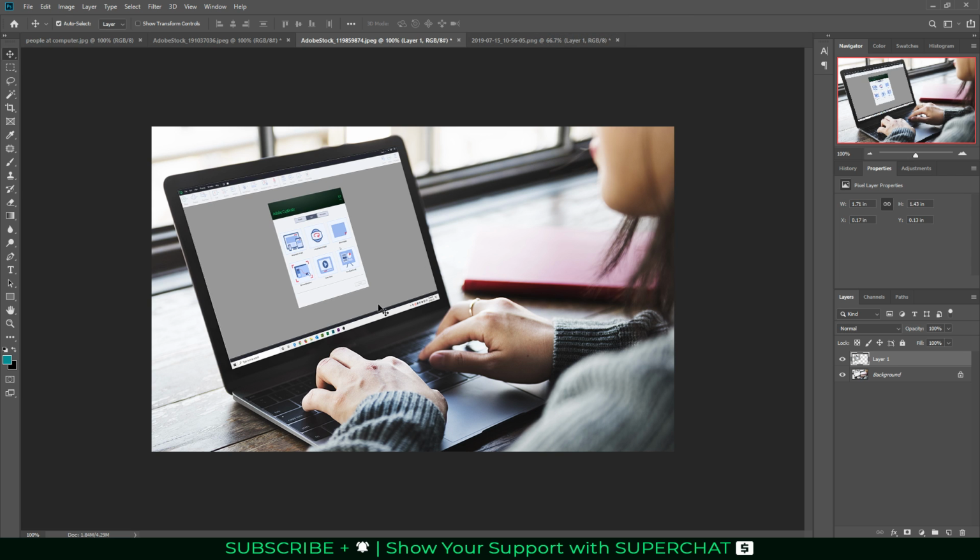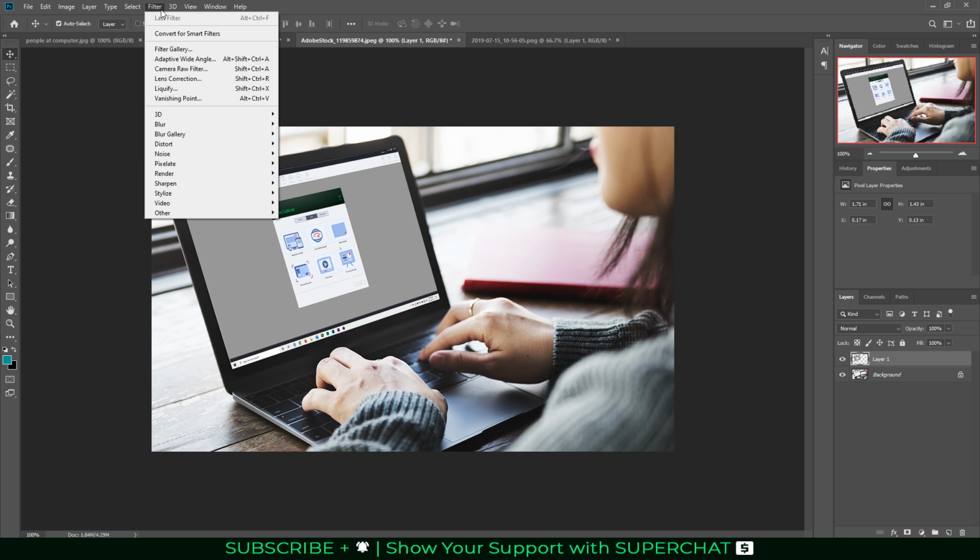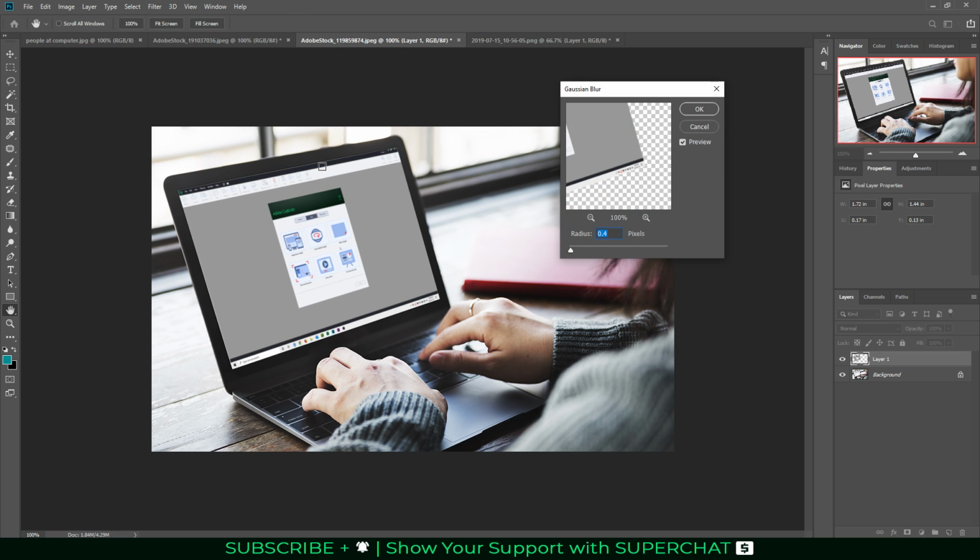One of the things you can do, sometimes people say, well, it looks too good. So that's when you might want to use one of your blurring filters. So you can go into filter and choose blur. I like to choose Gaussian blur. And it just makes it look a little bit more real life.